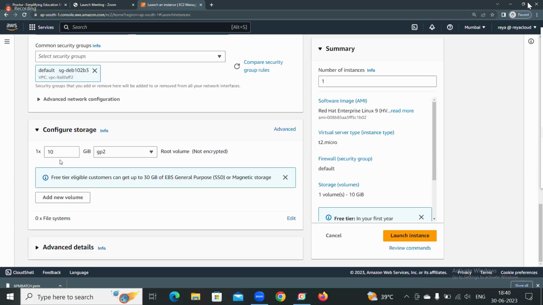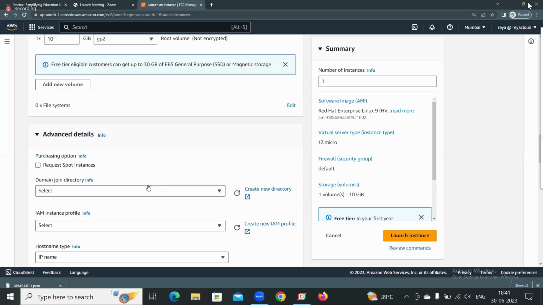Add volume. Can you add additional volumes? Yes, you can add additional volumes, but not now, not required. When we talk separately on the volume section, I'll go and add, not now. Next, actually you can launch the instance directly, but do you see here what is there? Advanced details. So should we go ahead and click on it? Yes, click on advanced details.